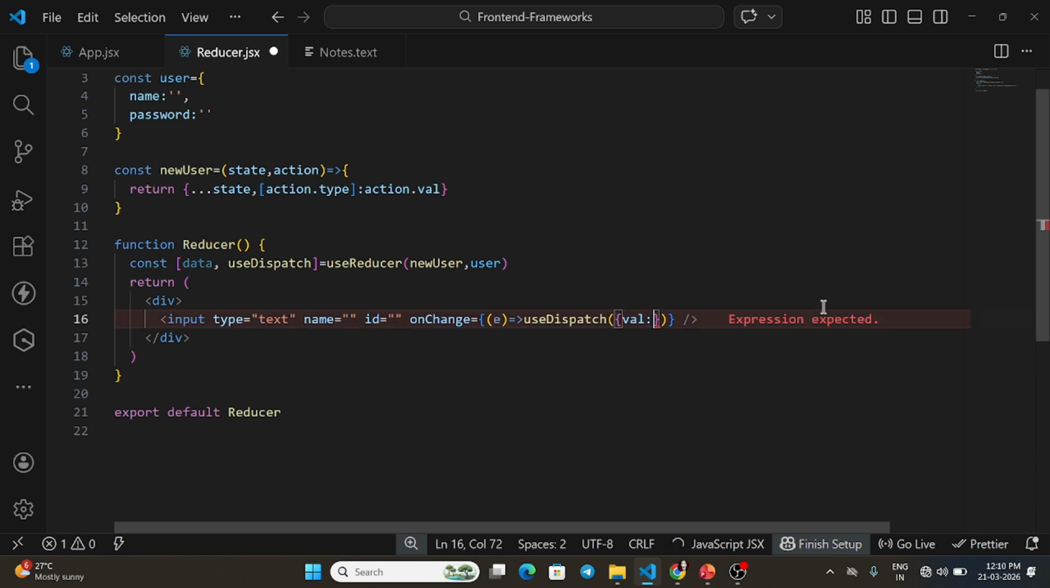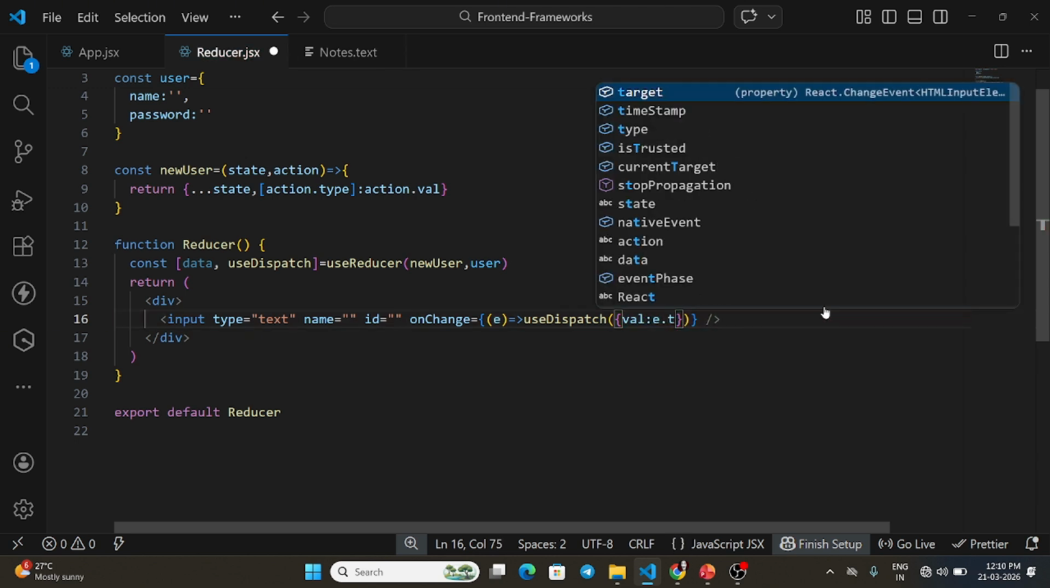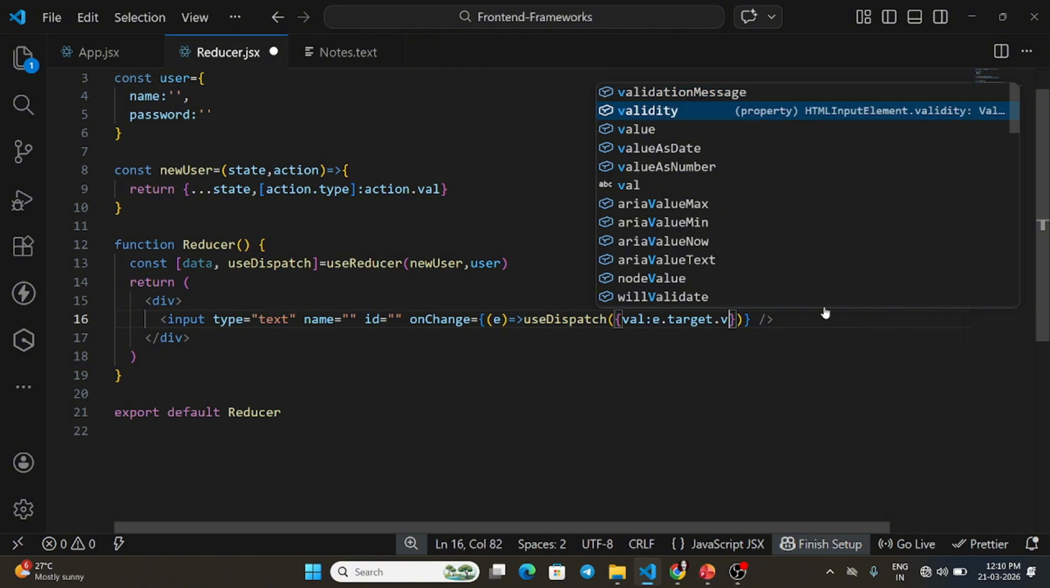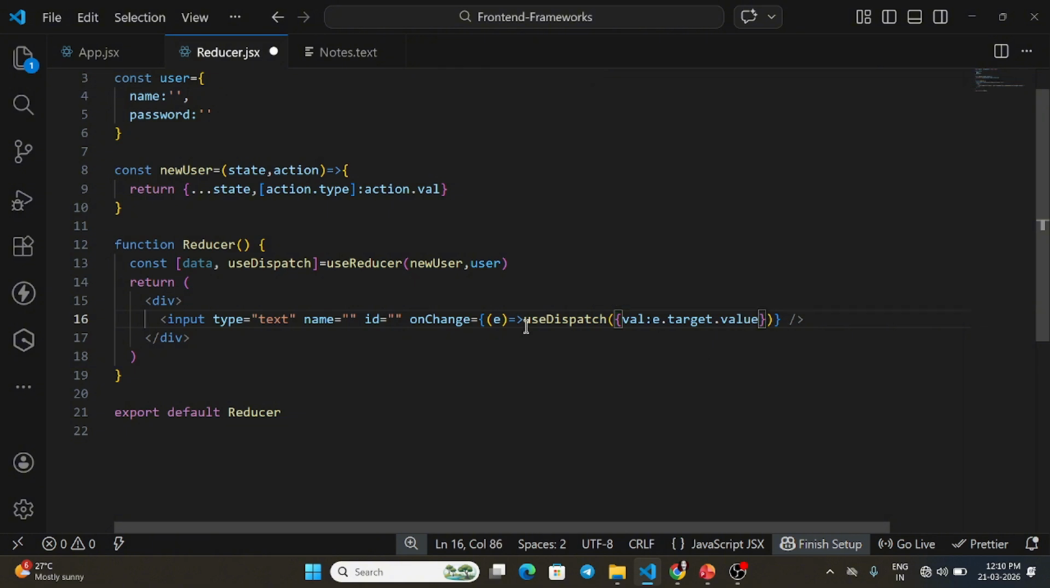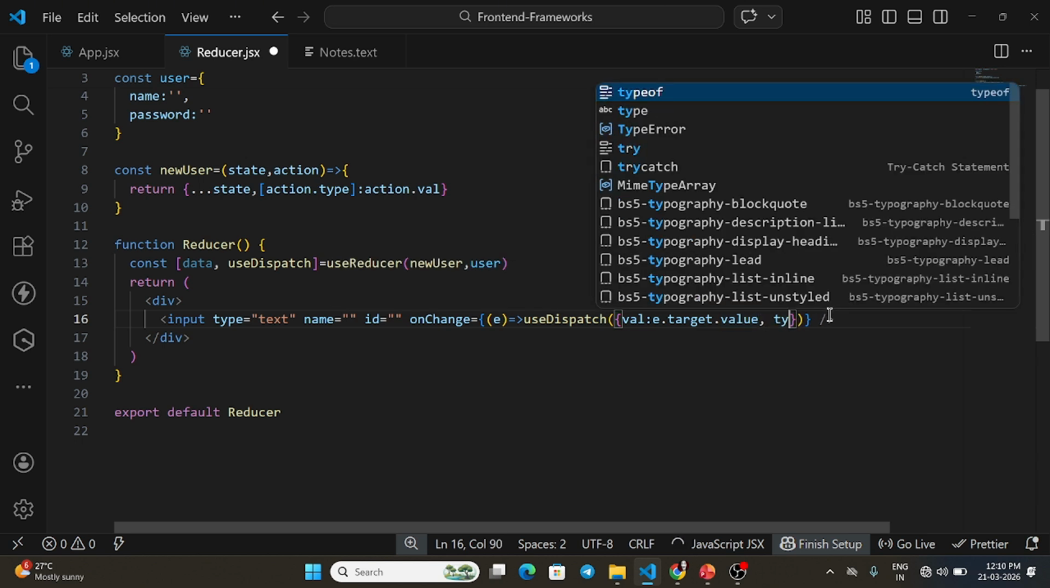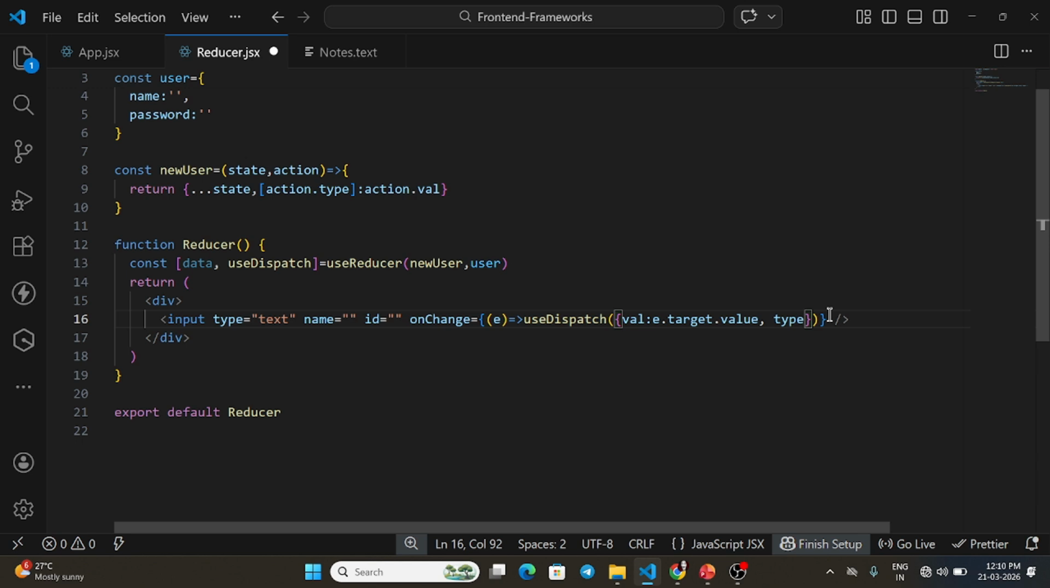Value is e dot target dot value. e dot target dot value means whatever you write inside the input will be stored. And we need to write the type also here, for which type we are writing. We are writing for this one for name. Name, and then for the next one I will copy this entire thing.